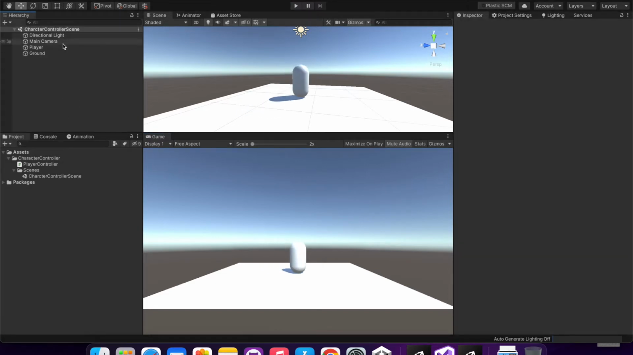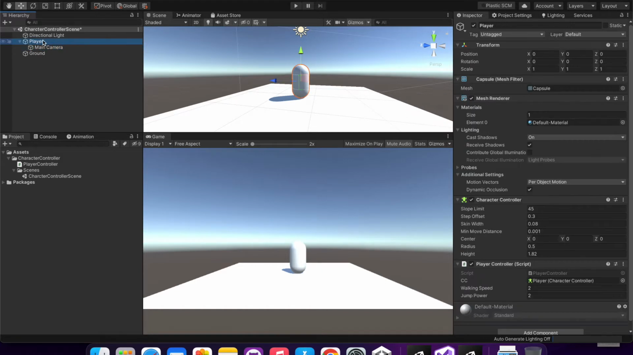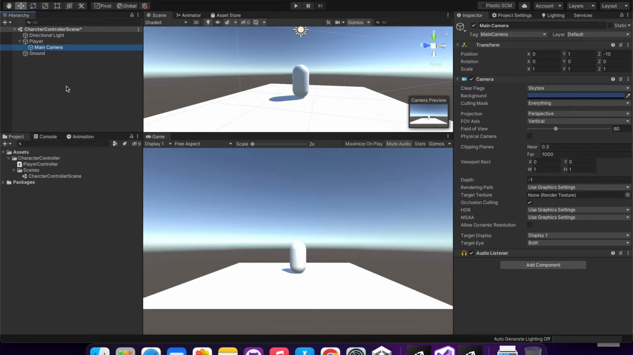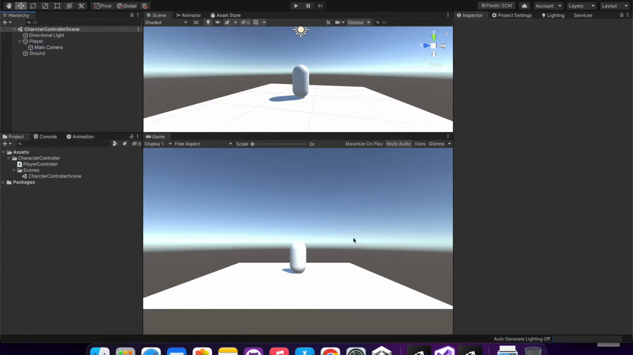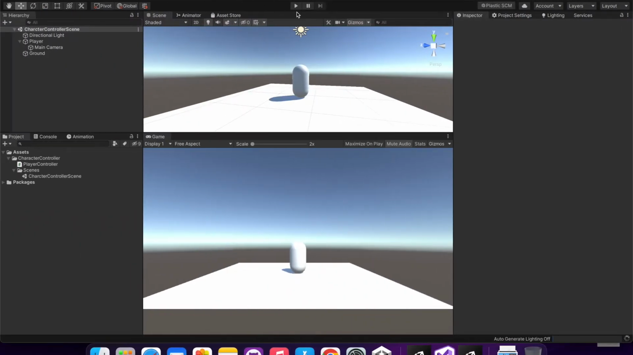The first thing I'll be doing is, we have this main camera in our scene, and I'll be making it the child object of our player. Just by dragging and dropping it inside the player, the main camera is its child object. For the y-axis of the camera movement, we'll be rotating our camera using Input.GetAxis mouse x, and this will move our player in the y-axis, but by that our camera should also move. Let me just show you quickly how this will look.